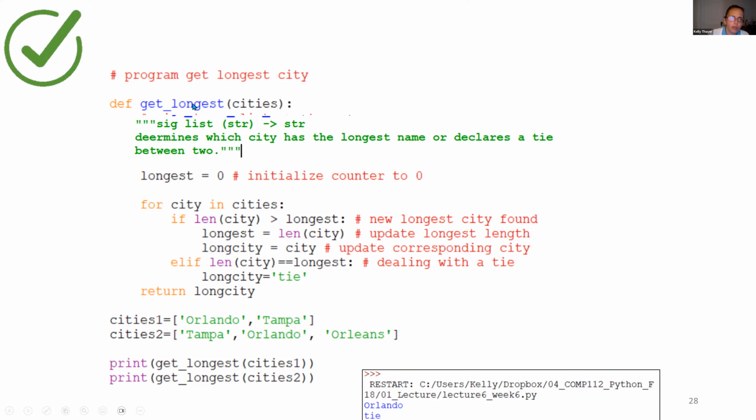So we send up cities 1, and that becomes the list called cities. So the longest is equal to 0, and for city in cities, our imaginary pointer is sitting on Orlando. If the length of the city, how long is Orlando? Orlando, 7. So 7 is greater than longest. Well, it's 0. Yeah, definitely longer. The longest will update to the length of the city, which is 7, and long city equals city. So we now assign this variable to Orlando. Next, the elif branch doesn't apply, and we go back to the top.